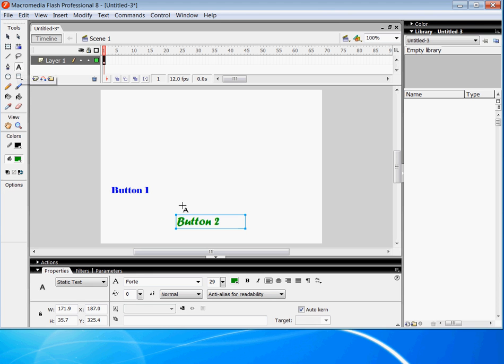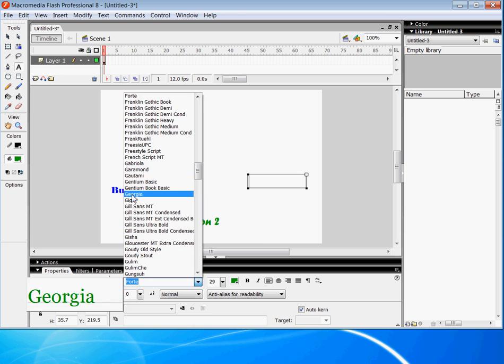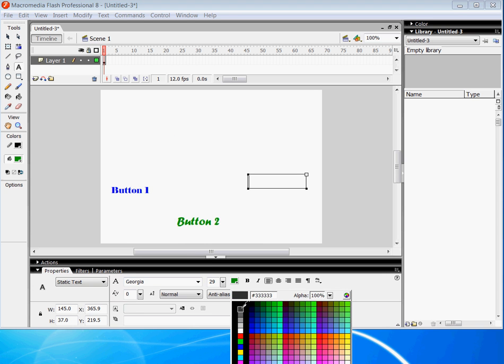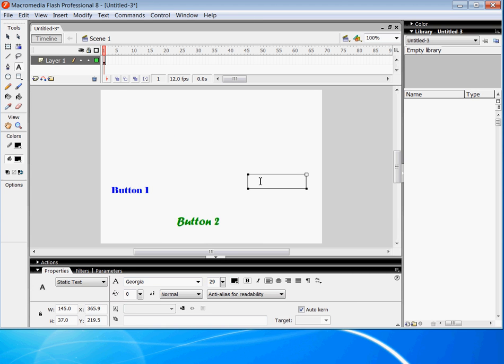And then I'm going to do one more button over here. And that one can be good old Georgia. How about basic black? And button 3. So I'm going to make 3 buttons today. So I'm going to start it out. And that's basically the text tool. So play around with the text tool, get comfortable with it now.